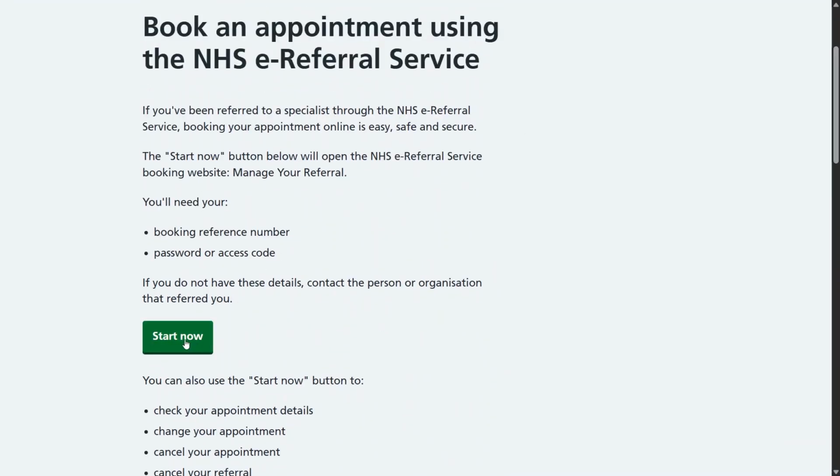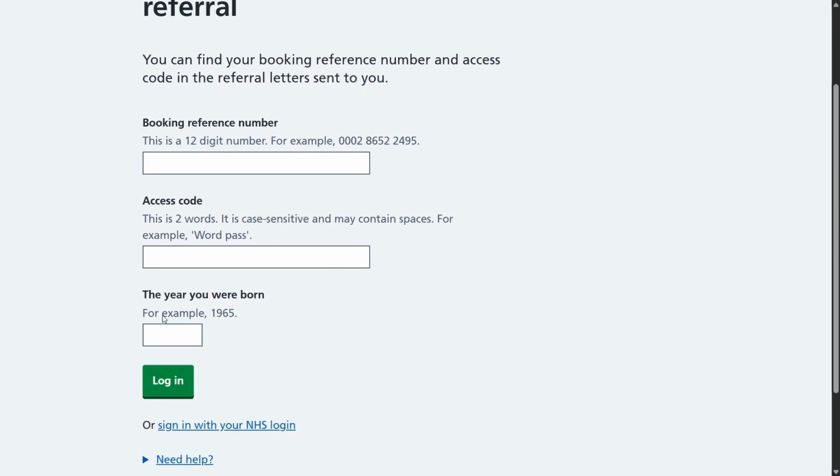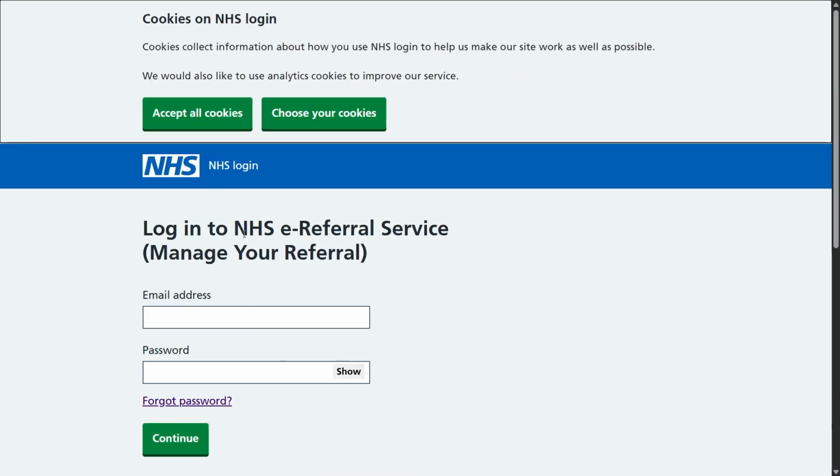To start, you will need some basic information: your booking reference number, a password or access code, and your year of birth. If you do not have these details, you can contact the person or organization that referred you to get them. You can use the online service to book a new appointment, check existing appointment details, change the date or time of an appointment, cancel an appointment, or even cancel the referral entirely.